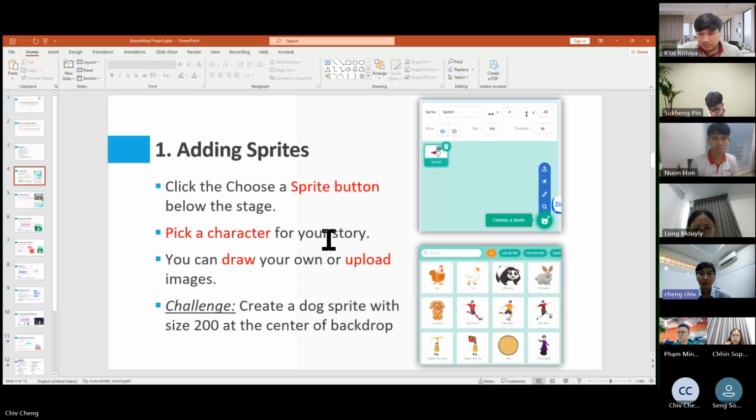In Quotient, we need to know what the story is and what character should be in our story. So we can create the space by clicking on the space button below the stage. Then we pick the character. If you don't have your own character, you can draw it yourself, or you can upload an image.